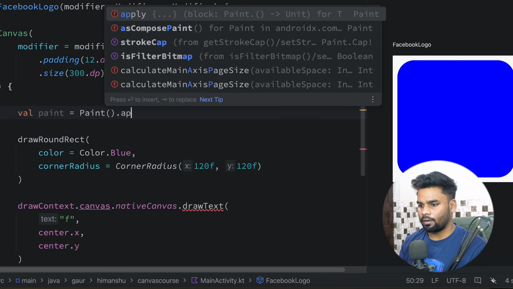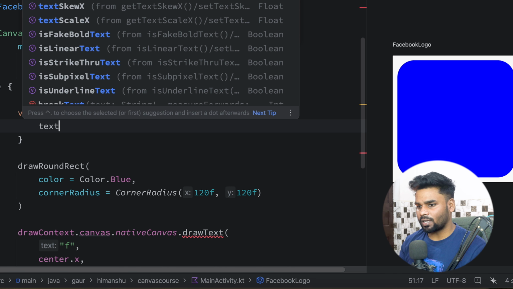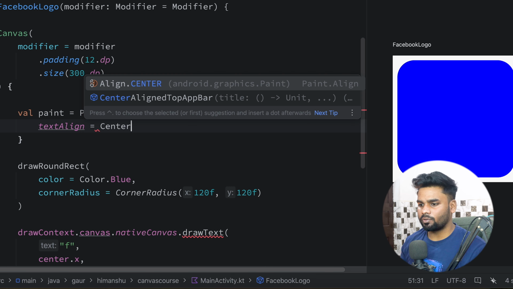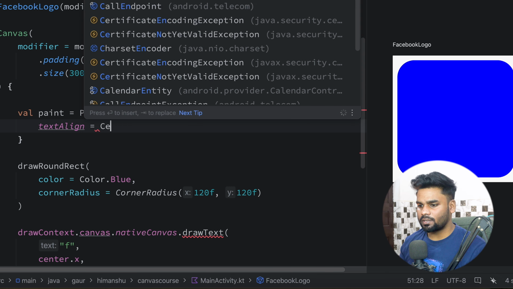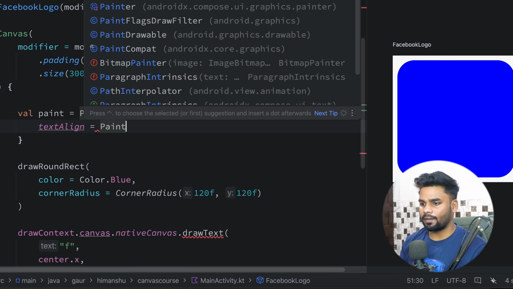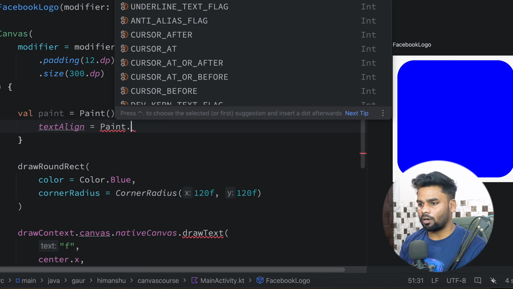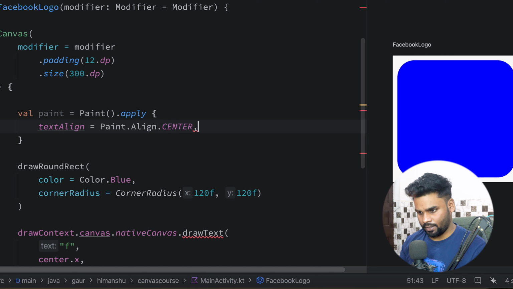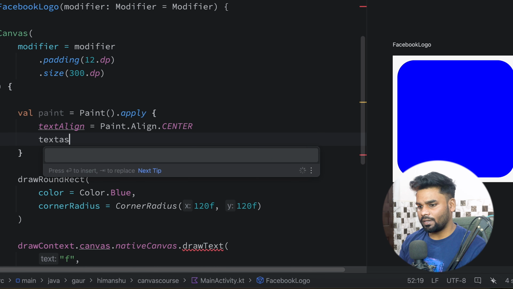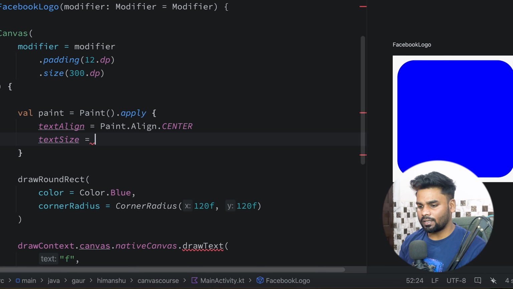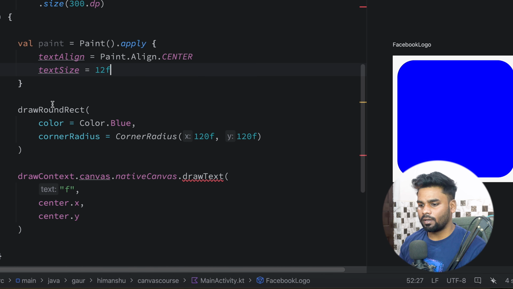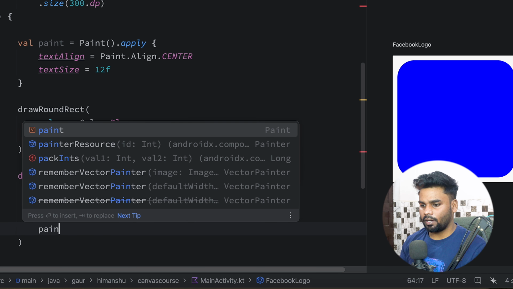So paint apply, we have the text alignment. For that I'm using center. Make sure this center is again coming from Paint, so paint dot align dot center. Next, if you want to give its text size, you can do that very easily with the help of the text size parameter. So I'm using 12f. Now simply pass this paint in here.